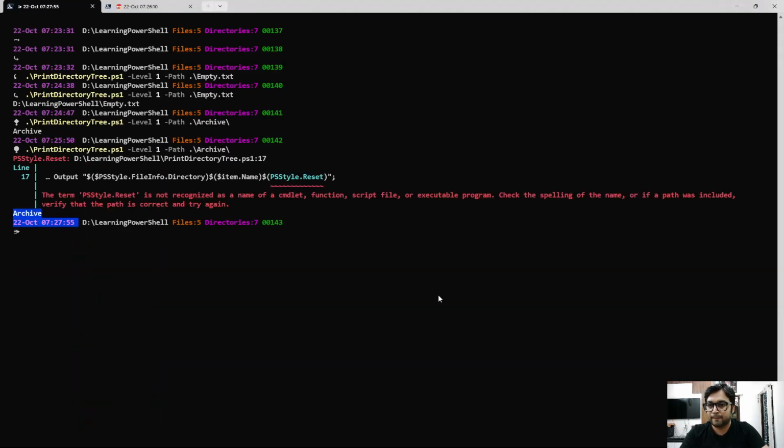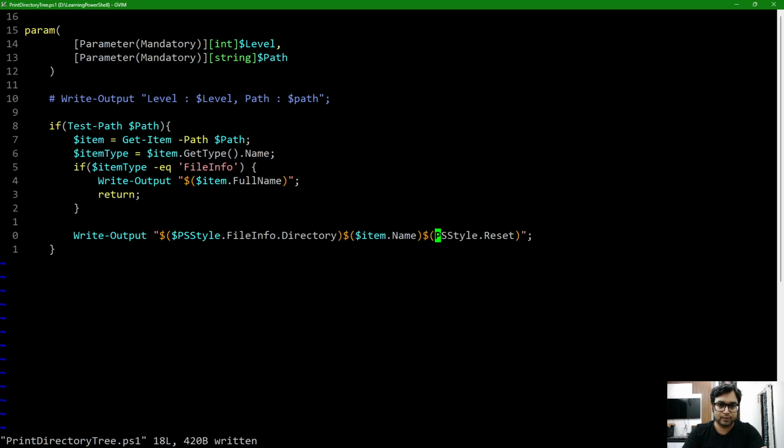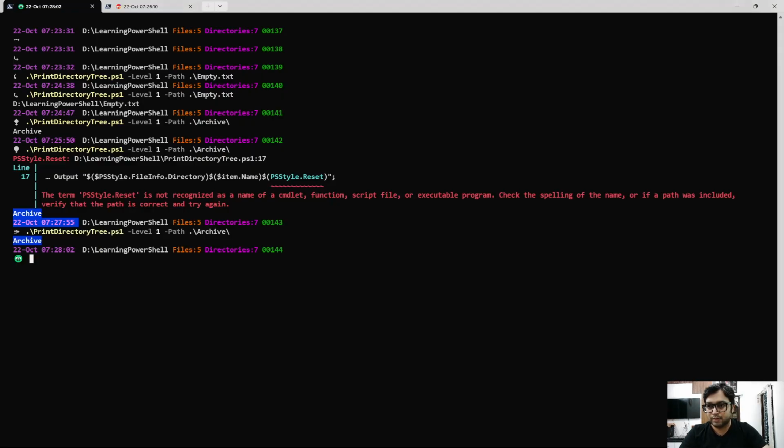The term ps style is not recognized. Okay, you can see that it is coming in a colored format. The background is blue and text is white.